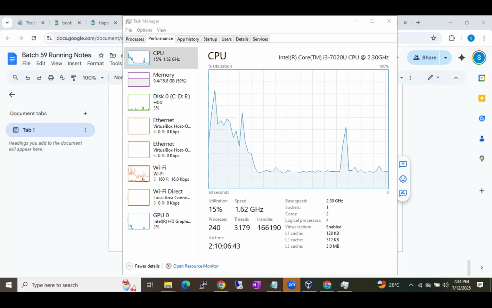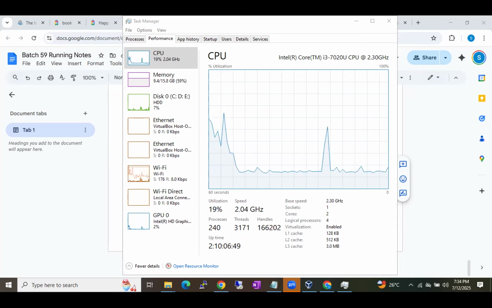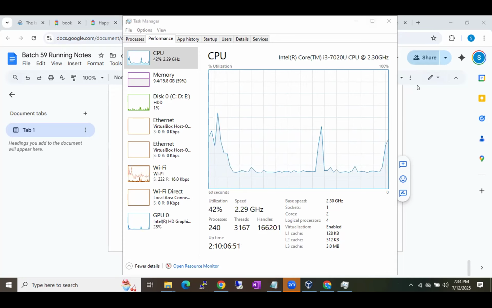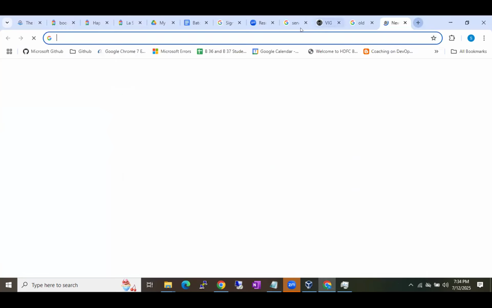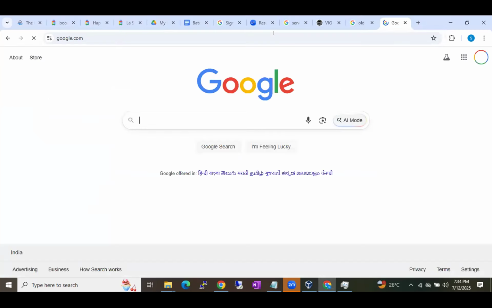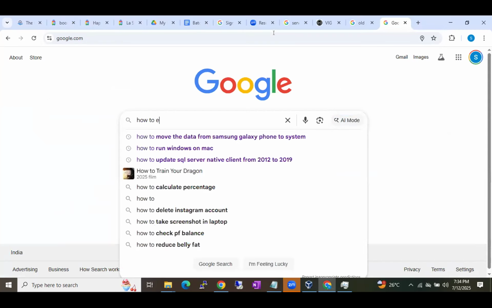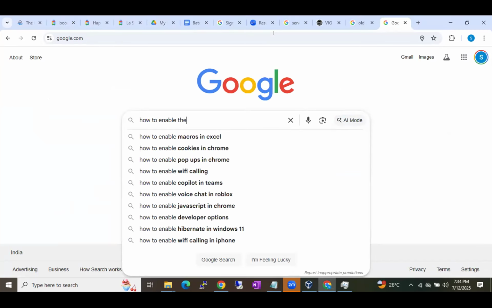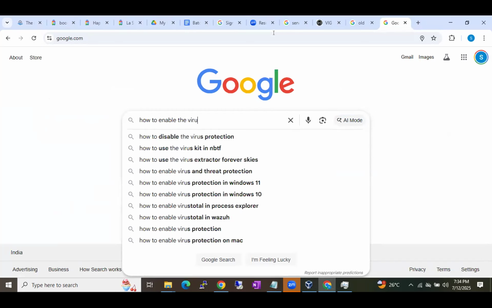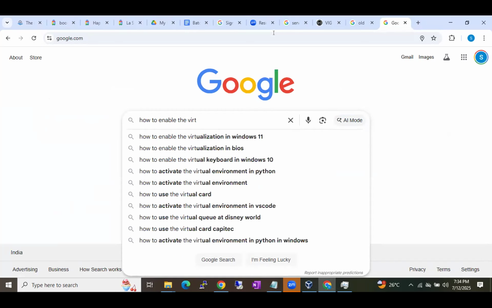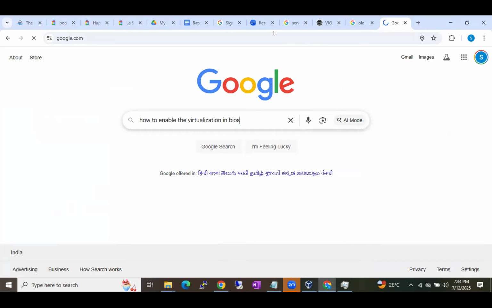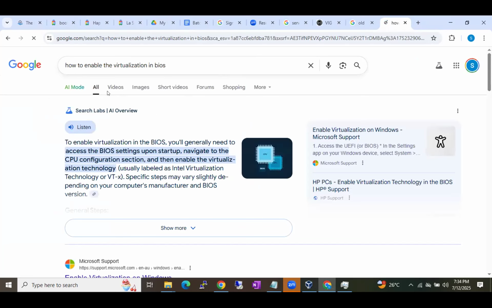In case it's showing disabled, just ping me on WhatsApp. I'll tell you how to enable that, guys. In the boot settings, I'll try to get the screenshots of how to enable virtualization. So this kind of screens will be there.